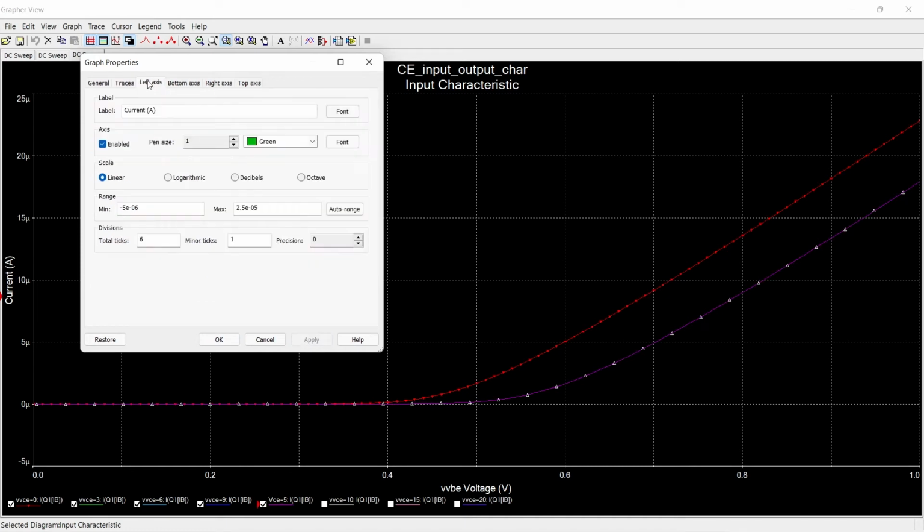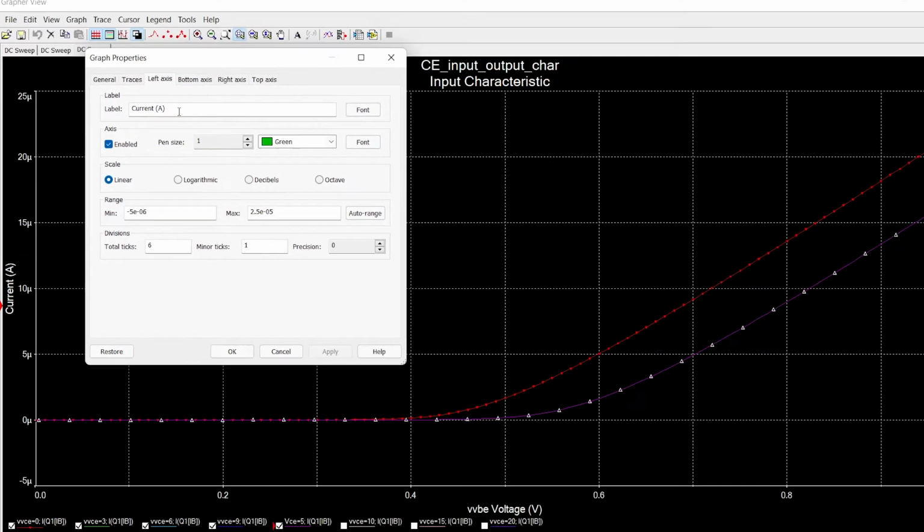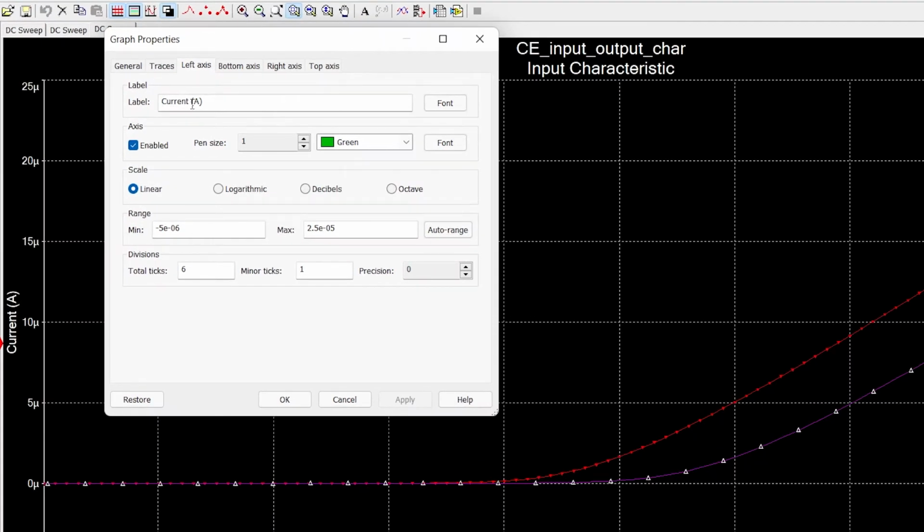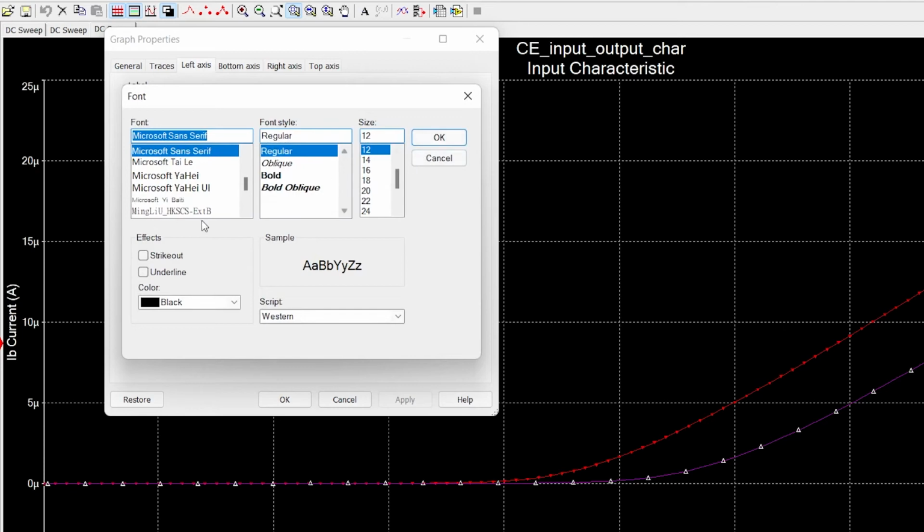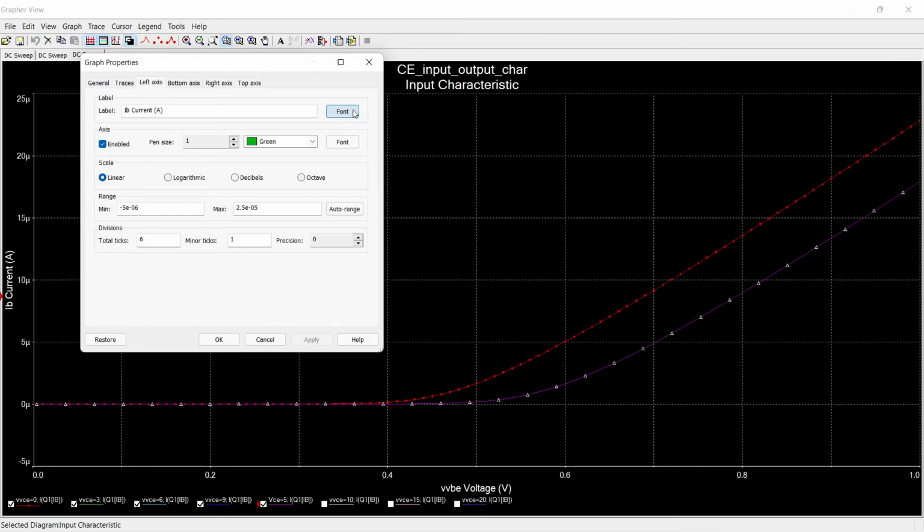Now let's go to left axis. In left axis, it is all about this current axis. So if you want to change the name from this current ampere, we can change it to IB current, right? And let's apply. So it has changed to IB current. You can even change the font. There are varieties of fonts and so much configuration you can do in this graph.